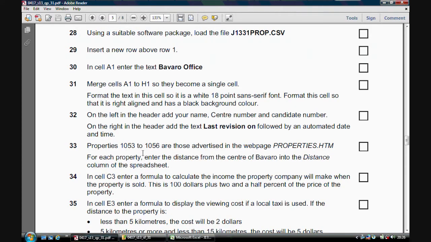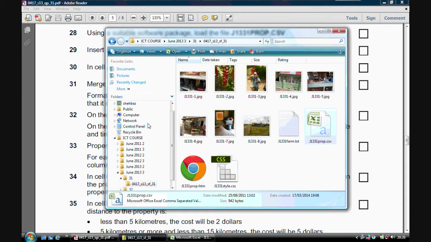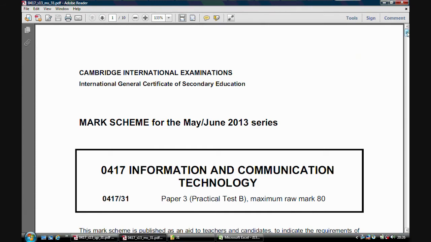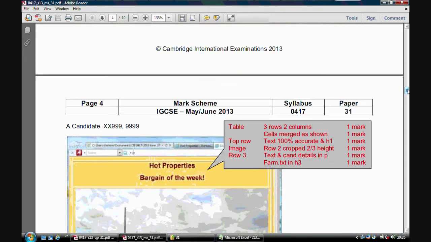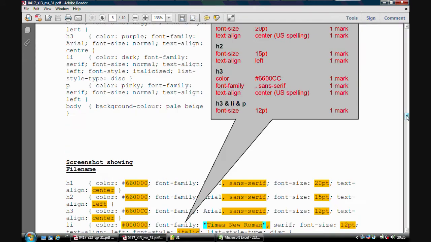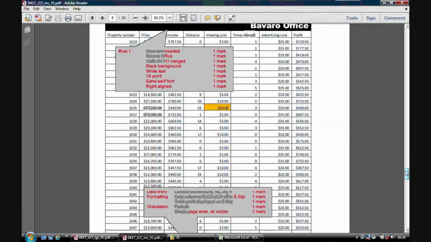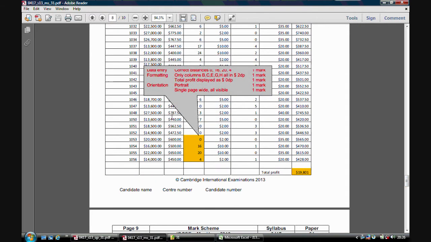Okay, properties 1053 to 1056 are those advertised in the web page property.htm. For each property, enter the distance from the Bavaro center in the column of the spreadsheet. For this part, I'm just going to get the property distances from the mark scheme, because you probably haven't done the web design question at the moment. So I'm going to have a look. The 4 distances are 0, 16, 20, and 4.